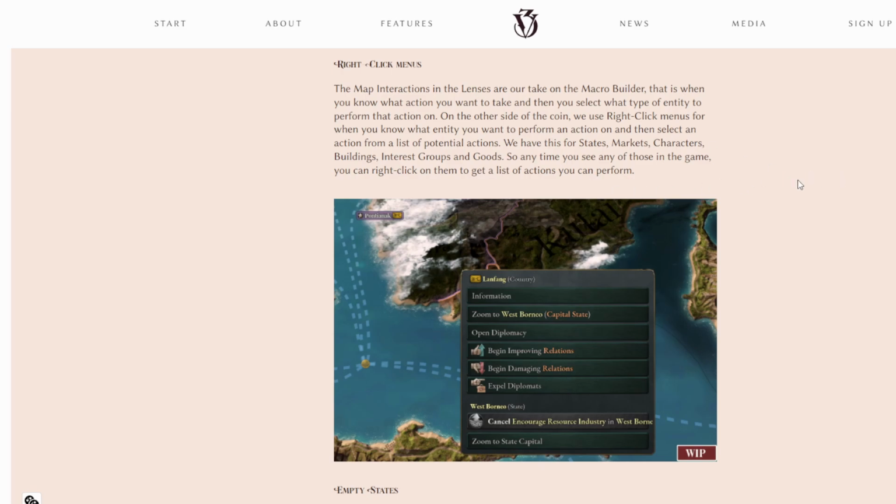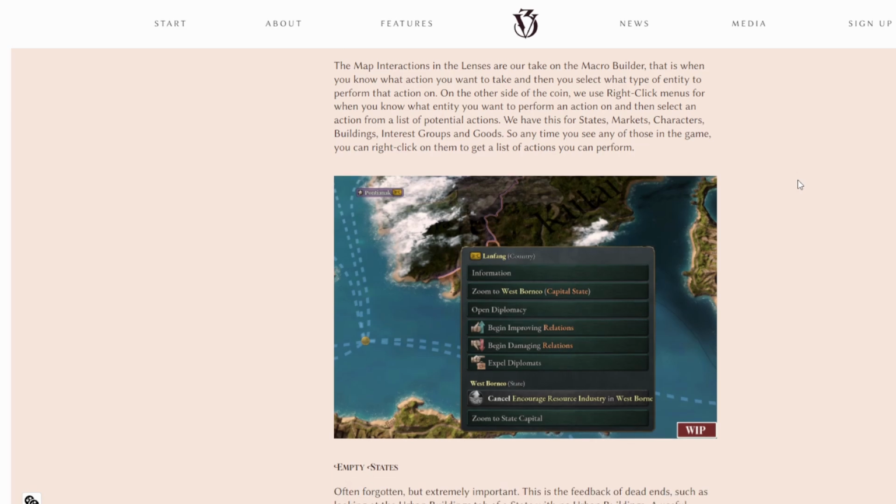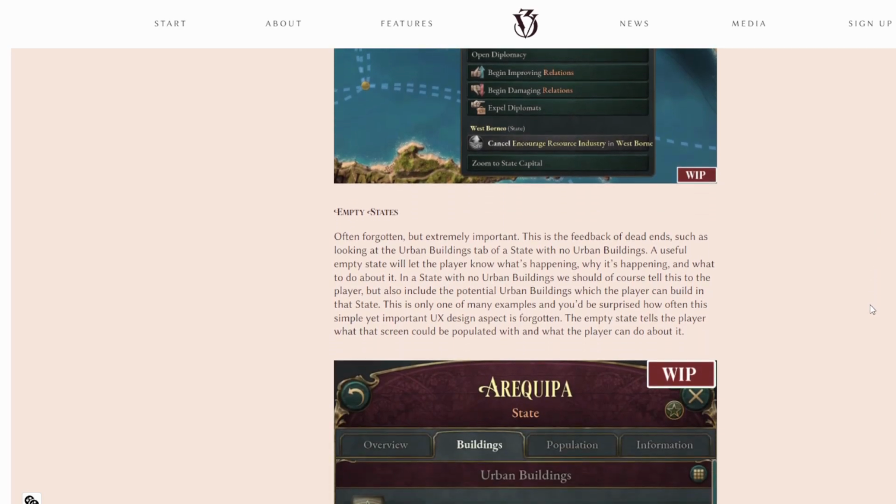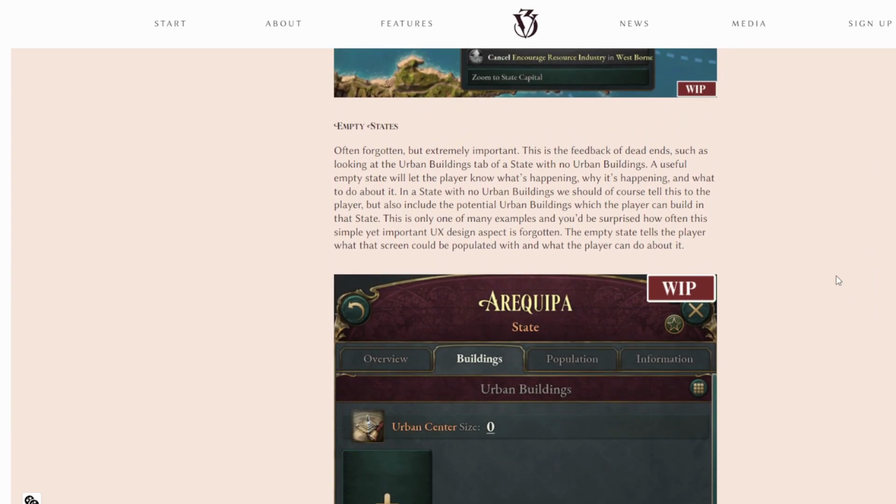We have this for states, markets, characters, buildings, interest groups, and goods. So anytime you see any of those in the game, you can right-click on them to get a list of actions you can perform. Perfect. I see Lanfang. Information, zoom, open diplomacy, begin improving even relations, damaging relations, expel diplomats. Easy, quick, and simple.